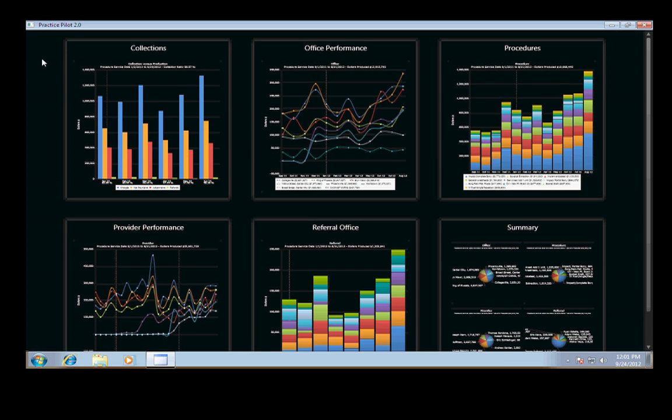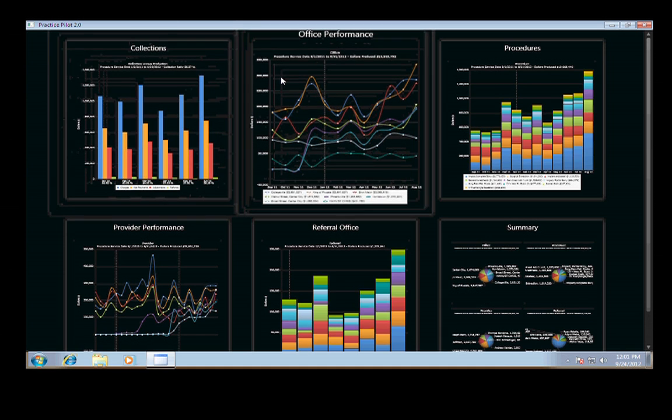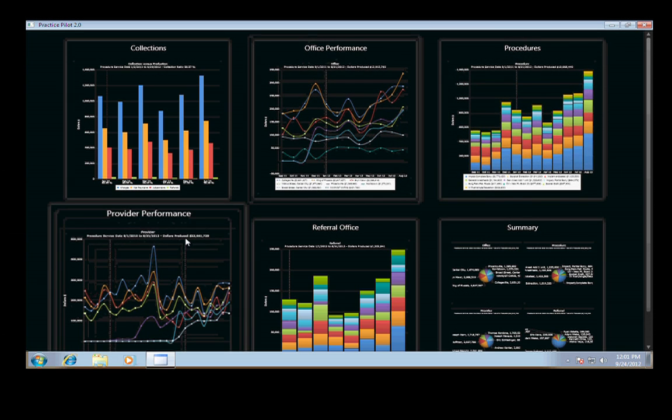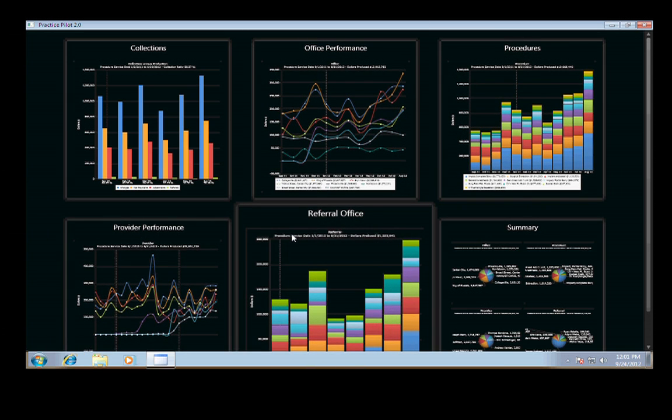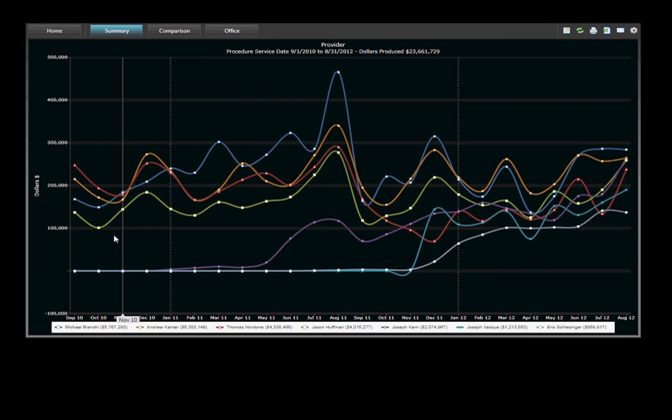So this is the home page here. So you can see all of the different subsections depending on what you're interested in looking at. We have collections, office performance, procedures, provider performance, your top referring offices, and then an overall summary dashboard. It shows the provider performance.